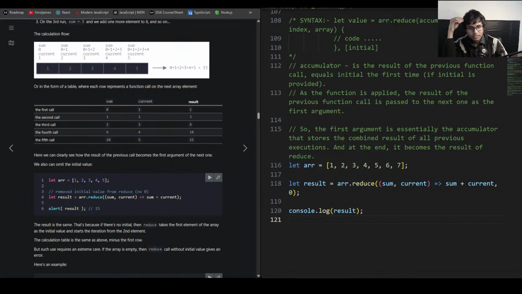Arigato gozaimasu. You should learn Japanese for more than 1.5 years. Yeah, it's been 1.5 years.